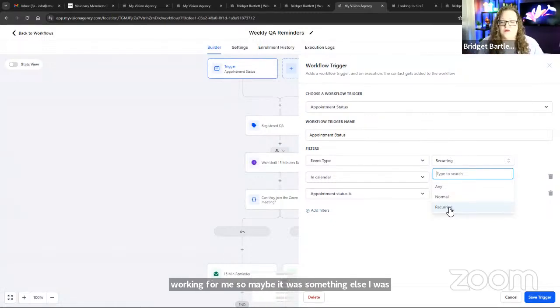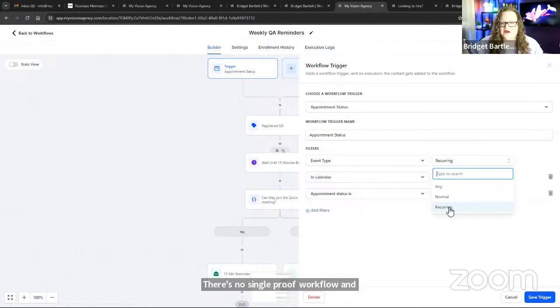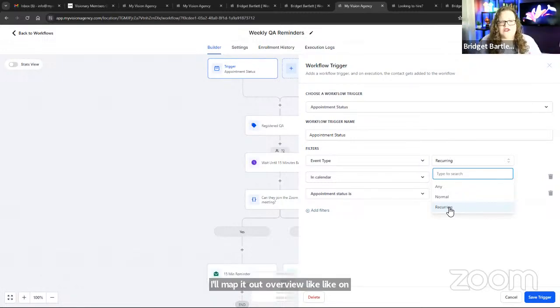There's no single person who can go to Funnelytics and map out a whole foolproof workflow and just know every single aspect of it. Charles asked me a good question yesterday: how do I get started planning my workflows? I literally just do it live. If it's really complex and I need the steps, I'll map out an overview on Funnelytics or something like that. But if I'm just building an automation like this, you really have to dive in here and work through the customer journey.